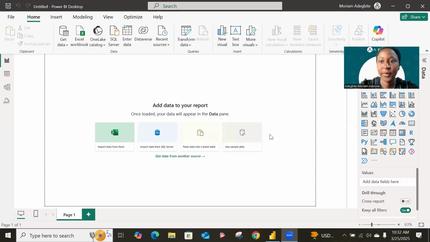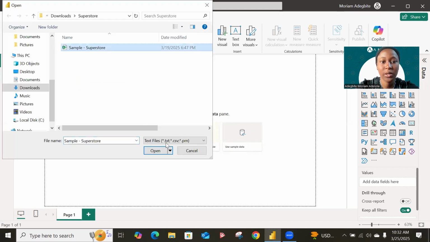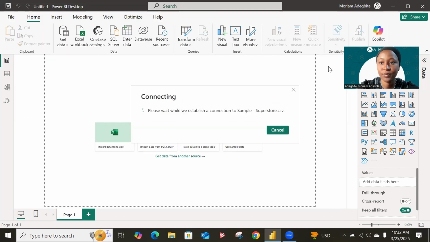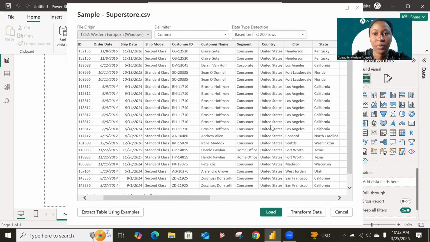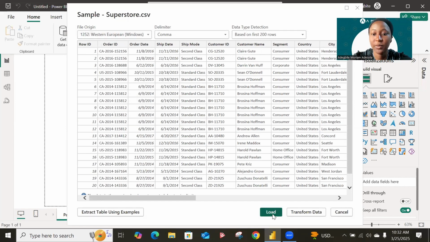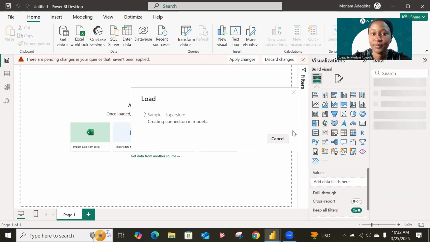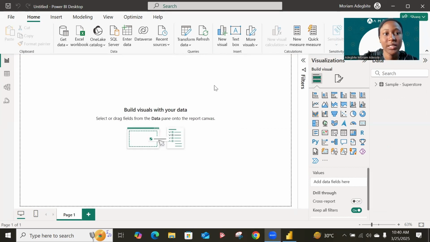So this is a blank Power BI report. I'll be getting our data now, importing the data, which is a CSV document. We're making use of the Superstore dataset. So I'll just directly load this into Power BI without making any transformation. So our data has been loaded.